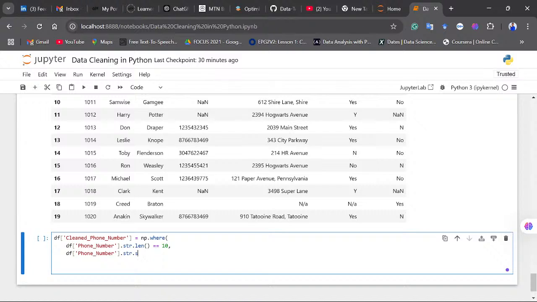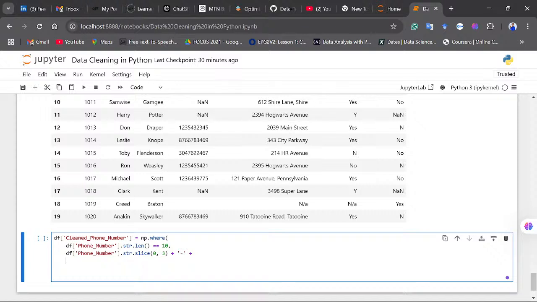So let me say slice, and then I'll open. The first parameter, I'll say 0, 3, and then I'll do concat plus. Then it's a string function, so I'll put this there and then hyphen like this, and then I'll concat it with another one again. So I'm trying to concat it with the next one. So I'll just copy the same thing over here, and then I'll replace it.